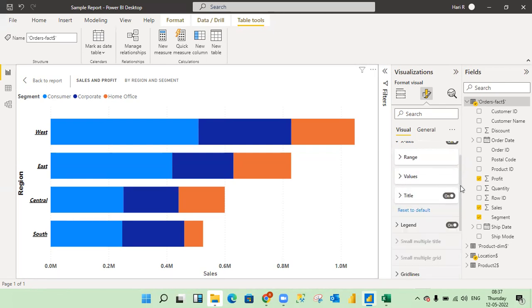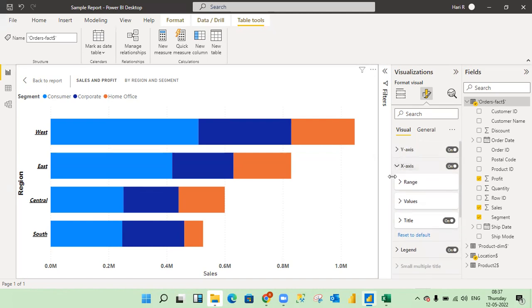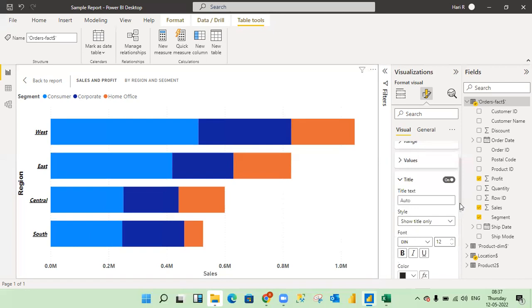Next, under x-axis, we have done with range and values. Next, title. The title formats are again the same, how we have in y-axis. Here also the same. Title by default we have auto, so it's showing sales. If you want to give any name, okay, you can give it.